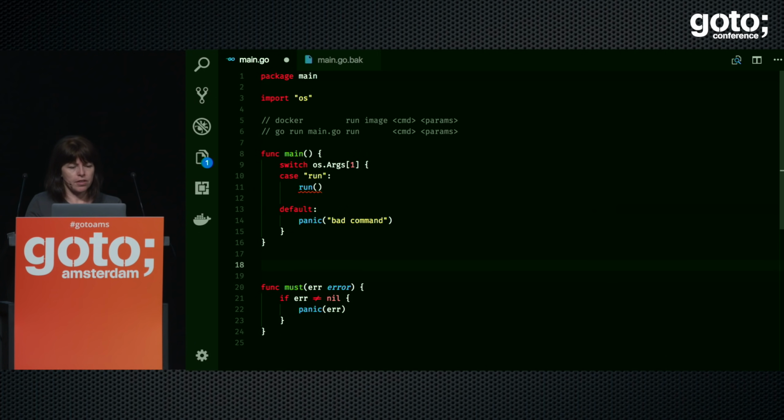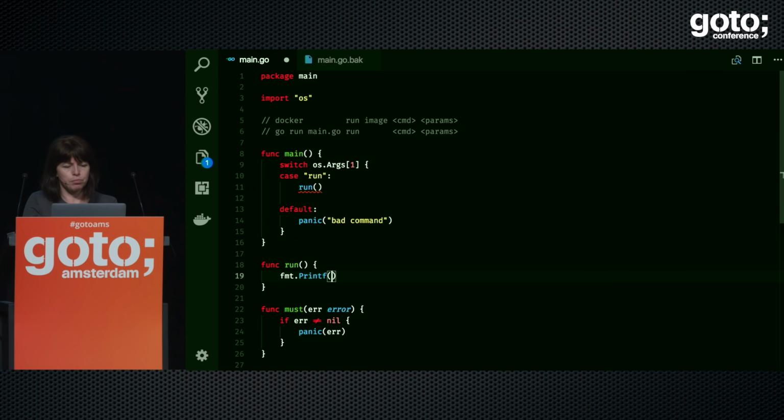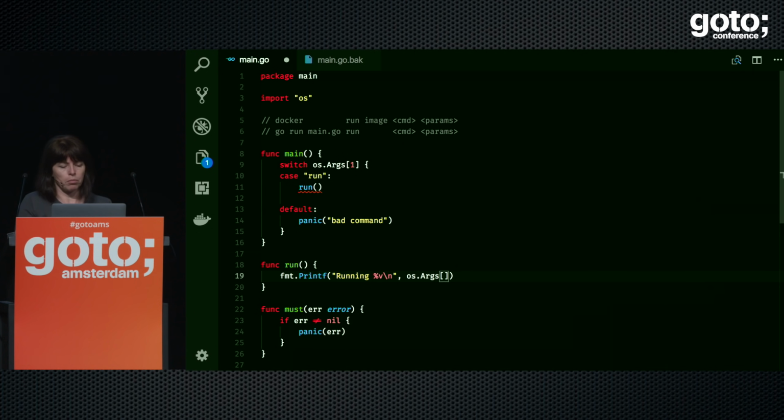Okay, so now I need a run function. And for the moment, all I'm going to do is print out what it is that we're supposed to be running. So we've been given the command and parameters, and they are in the arguments 2 and onwards.